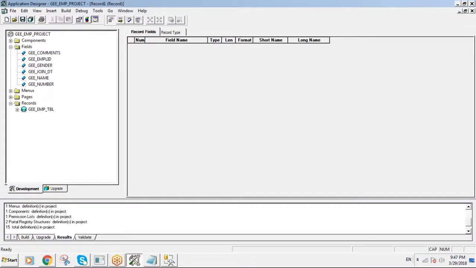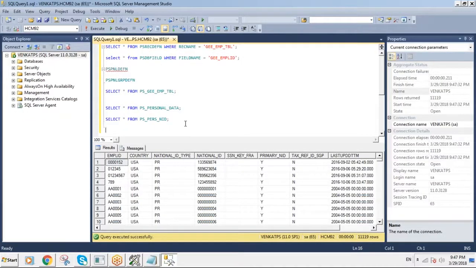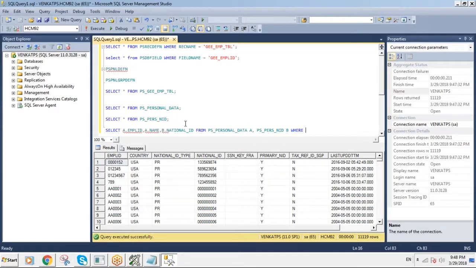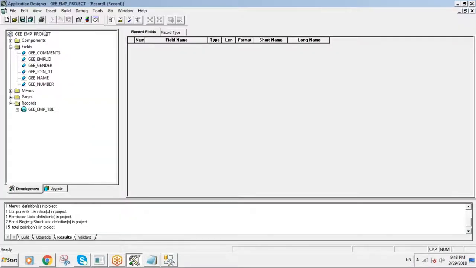Okay, now prepare the query here, like select a dot employee ID, comma a dot name, comma b dot national ID from PS underscore personal underscore data a, comma PS underscore pers underscore NID b, where a dot employee ID equals b dot employee ID. This is the query, a simple query. Now my query is about to generate three fields of information: employee ID, national identification, name.